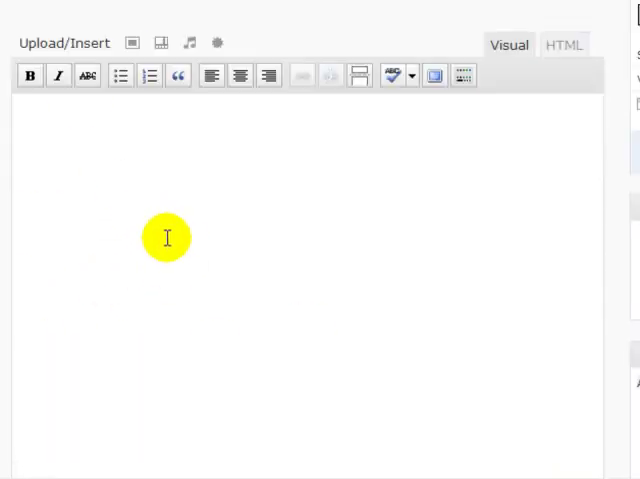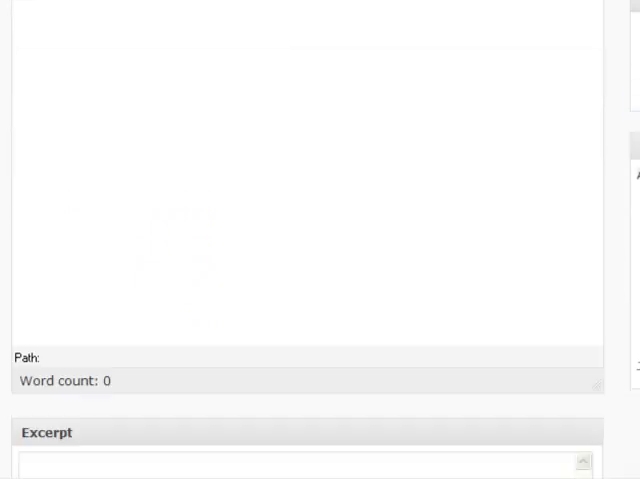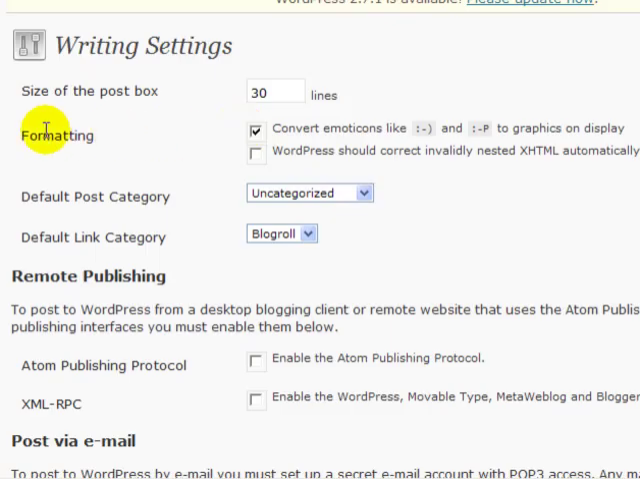Some people like more, some people don't. So it just depends on your preferences. That's why we call it sort of the default settings area. Formatting here, these are pretty self-explanatory. Do you want it to convert these emoticons to images or not?